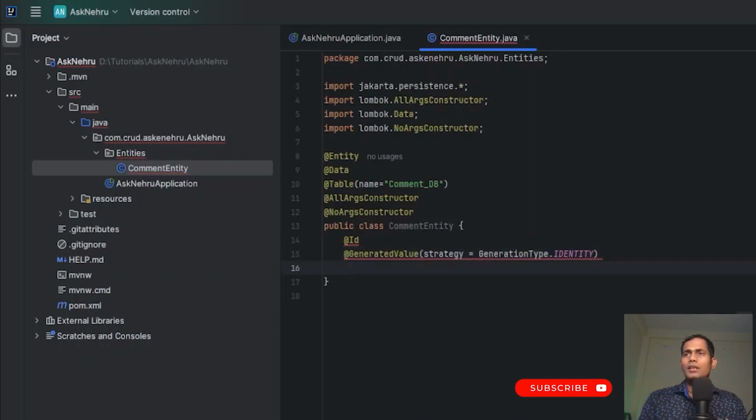Then here we will have private long, it's a data type, and id. This is to create the primary ID, guys. This will automatically generate in the database. Then we will have columns.